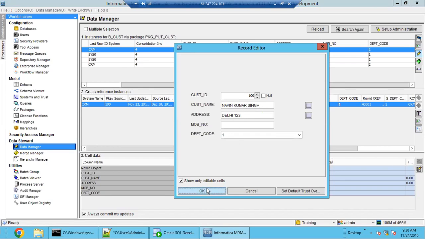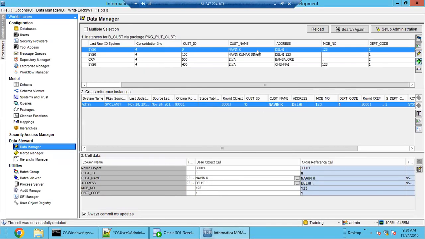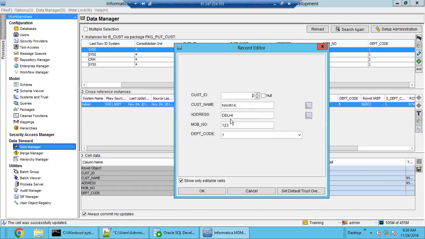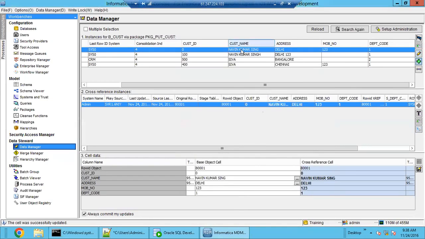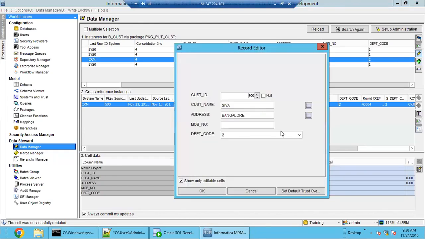I'm changing the data. This one also, let's make Naveen Kumar SING. I have not given the H, SING only I have taken. And for Shiva, I'm taking Patel.